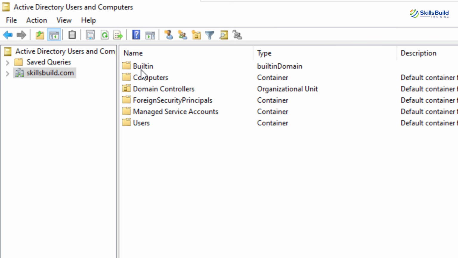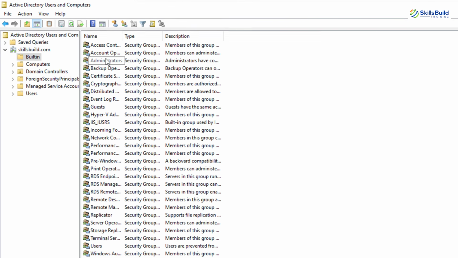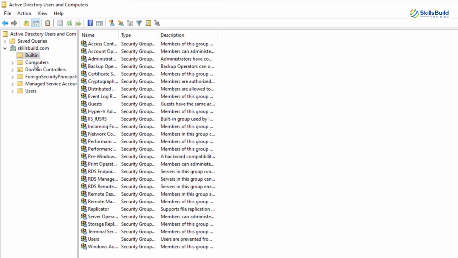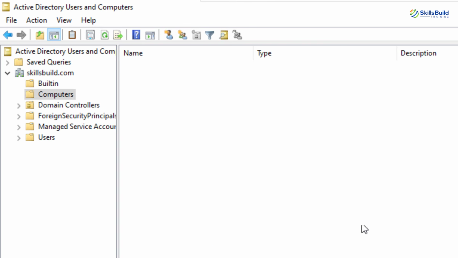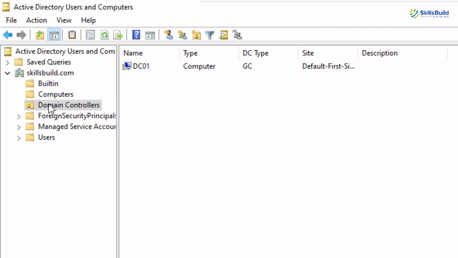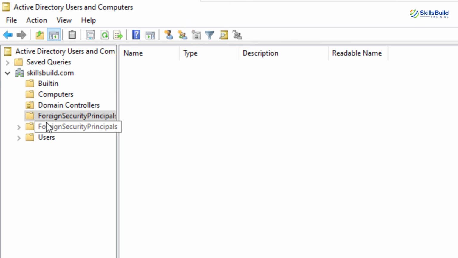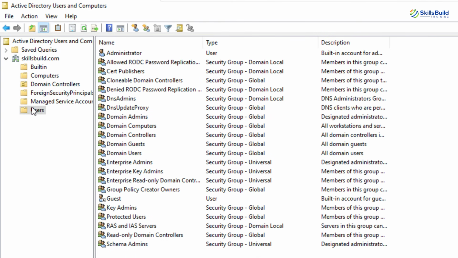Well, in the built-in, if you just double click on it, these are different groups that are there by default. If you go into your computers, any computer that you will add into your Active Directory will be added into this section. Then you have your domain controllers, and after that you have your foreign security principal. You are not concerned with this one. Then you have your managed services, and at the end we have our users. Well, we have some of the pre-made users, and any new user that we will create and we will add into our resources will be available in here.